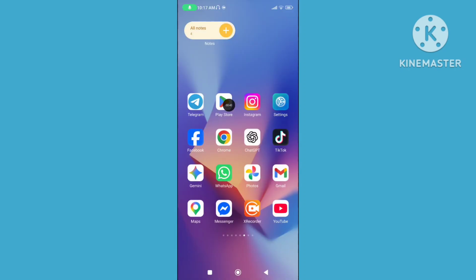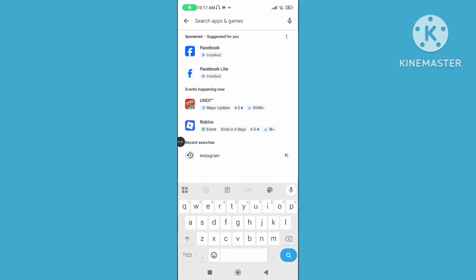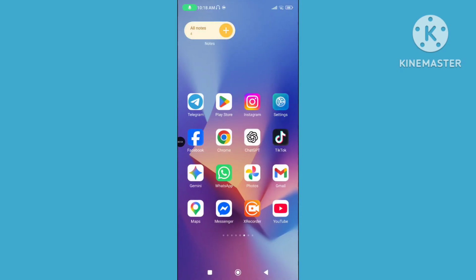Step 3. Open Play Store. Go to Search. Search for the Instagram app. Update your Instagram application to the latest version. Step 4. Restart your device and open it again. You can follow all of the steps to fix the Instagram could not load media problem in the Instagram app.